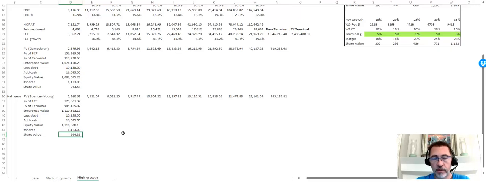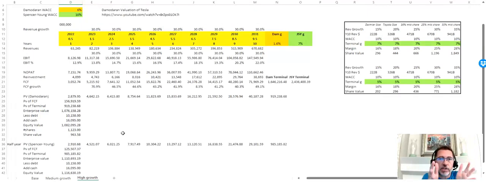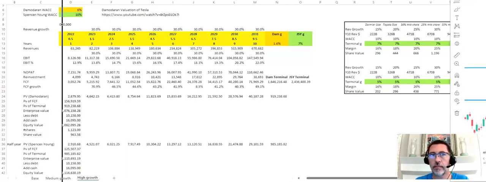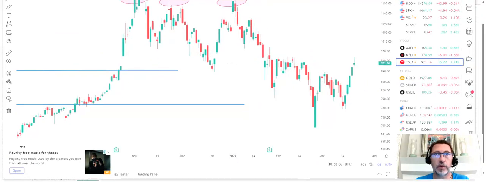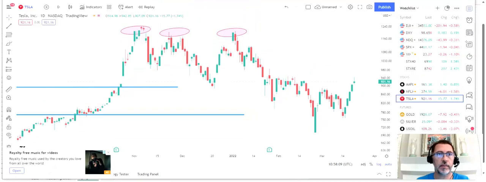So I constructed this scenario based on the fact that the current share price for Tesla is a fraction under $1,000. Let's see if we can find that share price chart. Let's bring it in here. Let me make this a little smaller so that it fits onto the screen. There we go. So here we go.